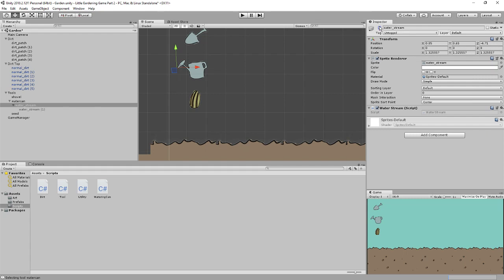So the problem I had was that I'm only rotating the watering stream here, but I made that a child, so now when this one rotates, the other one will rotate. Success. Okay, but this is not really the most important thing right now. Let's stop doing this. Great.